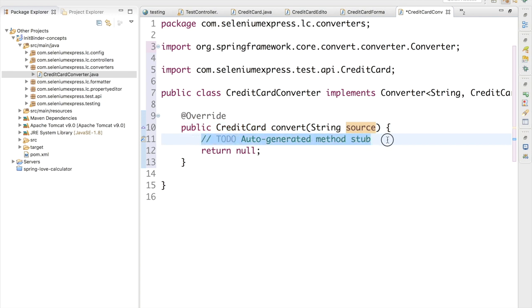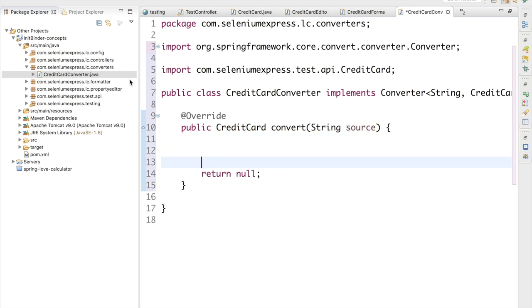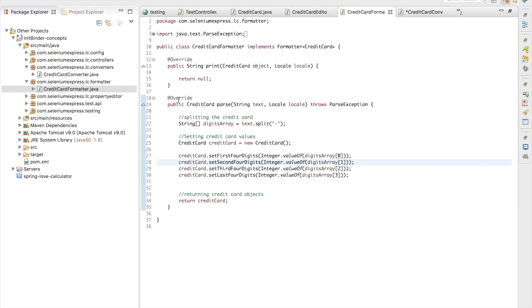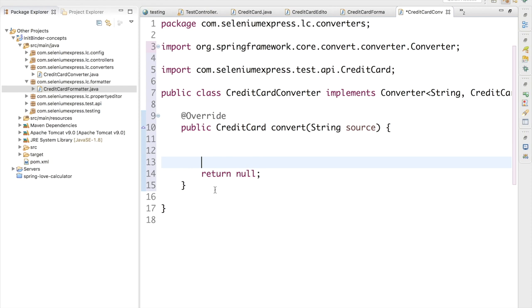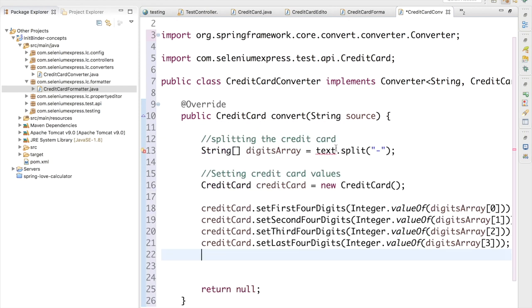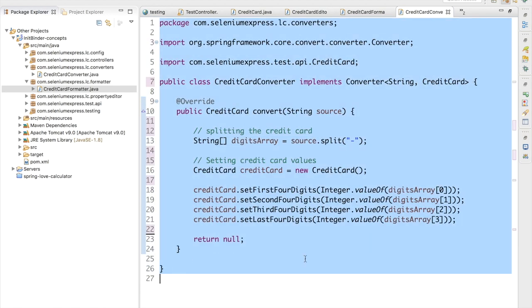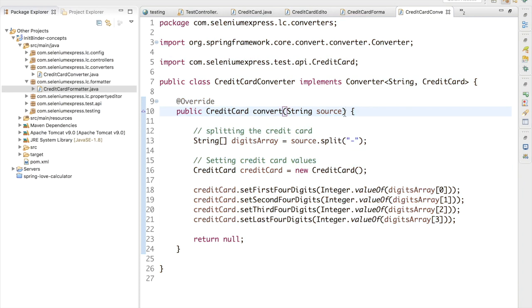To do that, let me delete this. Again, let me go to my formatter, and here I'm going to copy the logic. I'll go to the CreditCardConverter, and paste the logic right here. Instead of saying text, I'm going to say source.split, and there you go, my credit card converter is ready. So you can have a look. I just have a convert method which takes a string as a source, then I am creating the CreditCard object here, setting the properties on my CreditCard object, and obviously I need to return my CreditCard. This is the instance that I have created.